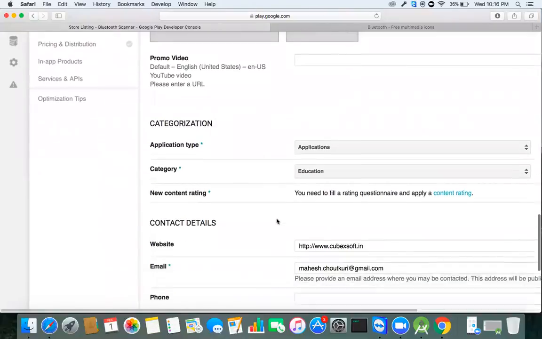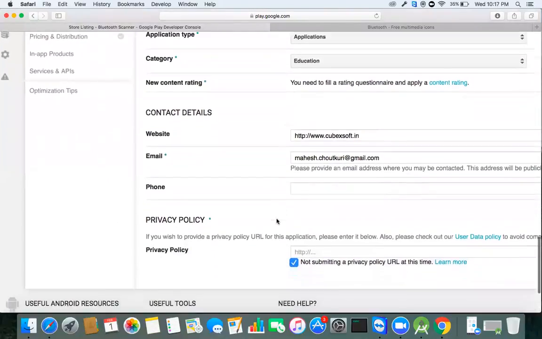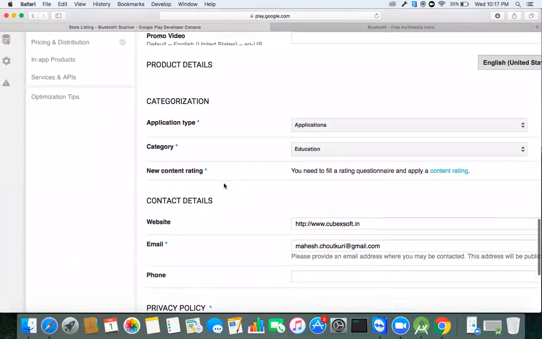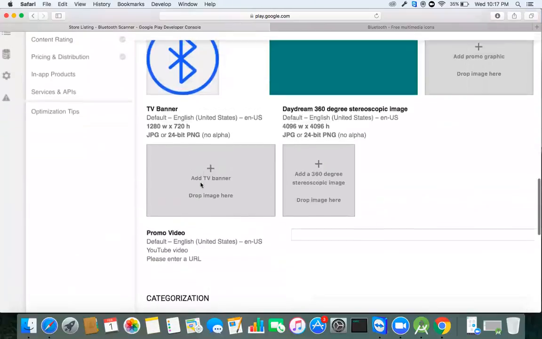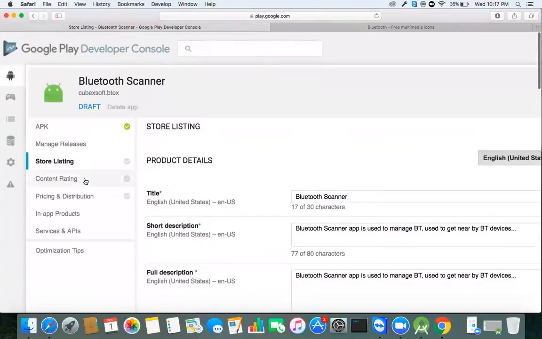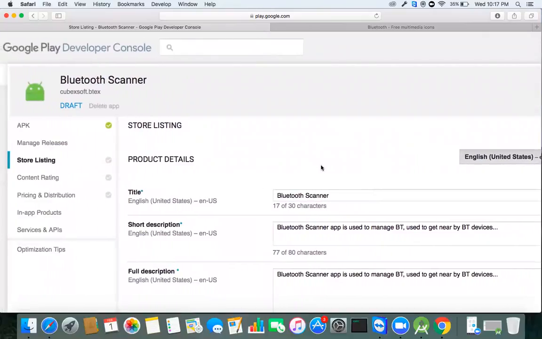Which process is pending? Here you can find an option called content rating. This option we have not filled here. From where are you going to get the option? From the third phase, right? Content rating, in that content rating, you are going to get that. So remember, I'm done with all the steps in the second phase.